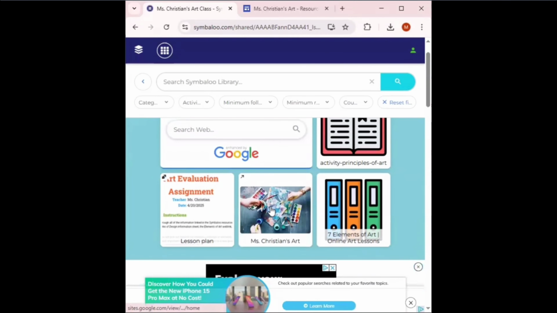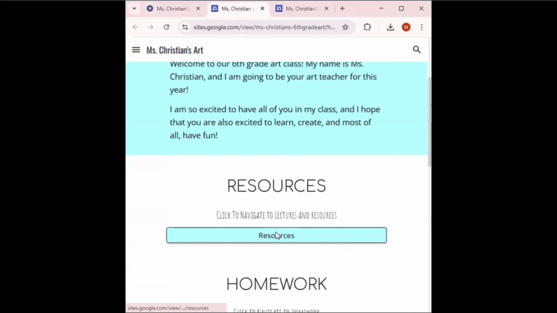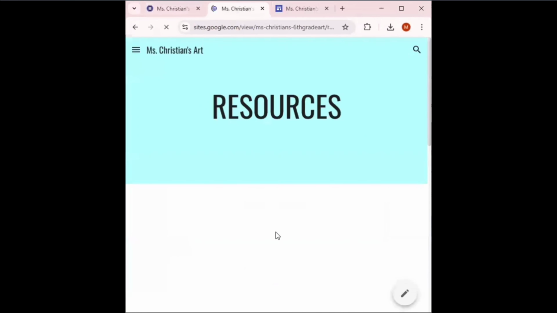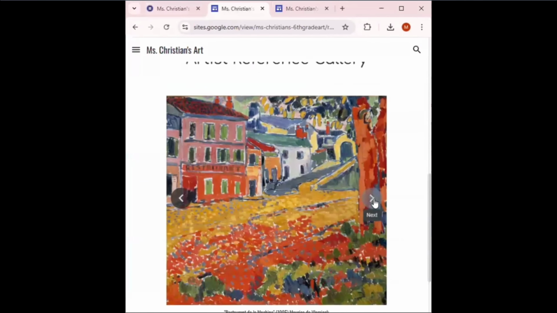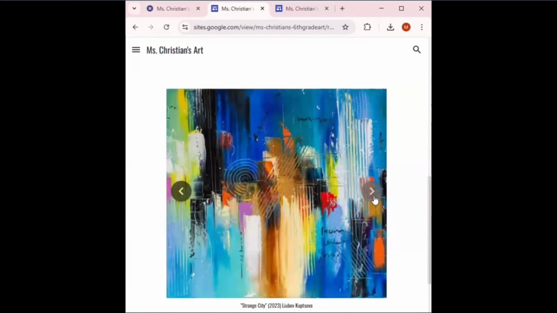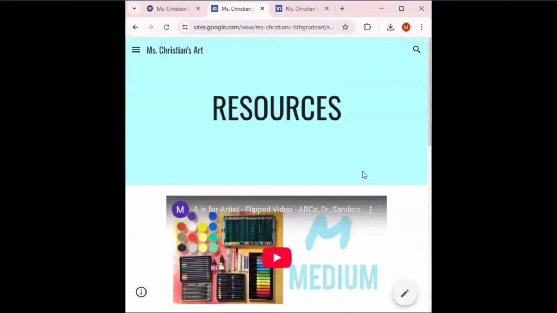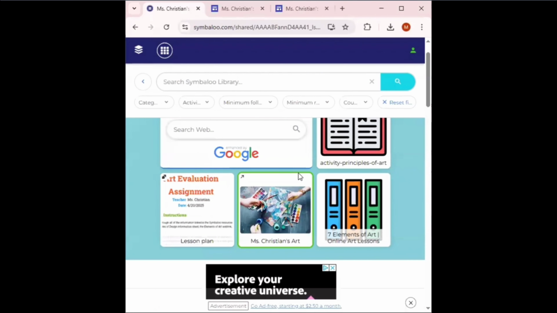After you evaluate your own work, you're going to access the classroom right here. Scroll down to the Resources tab, and then scroll down to our Artist Reference Gallery that we have. And you're going to select 2 pieces from the Artist Reference Gallery and evaluate those 2 pieces, along with the 1 artwork that you're going to evaluate for your own creation. That's going to be 3 evaluations that you need to write up and submit in order to have completed homework.